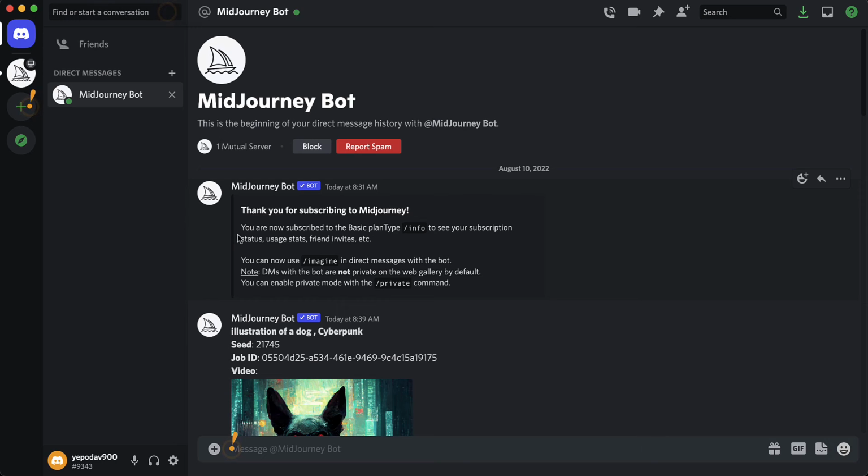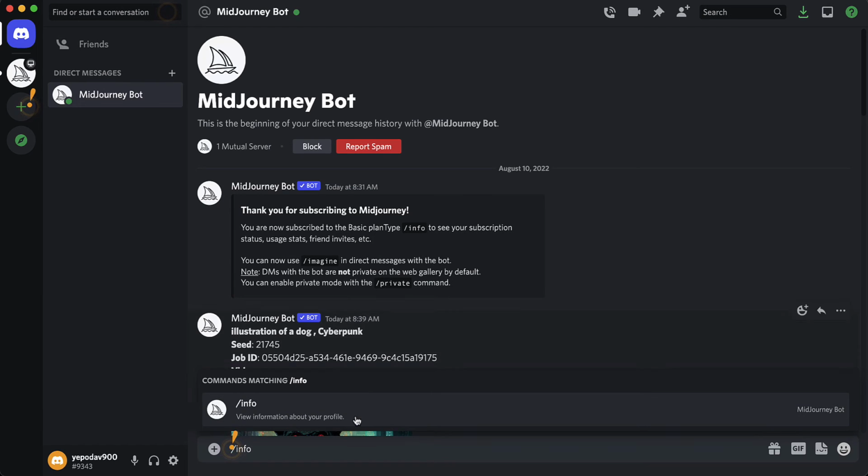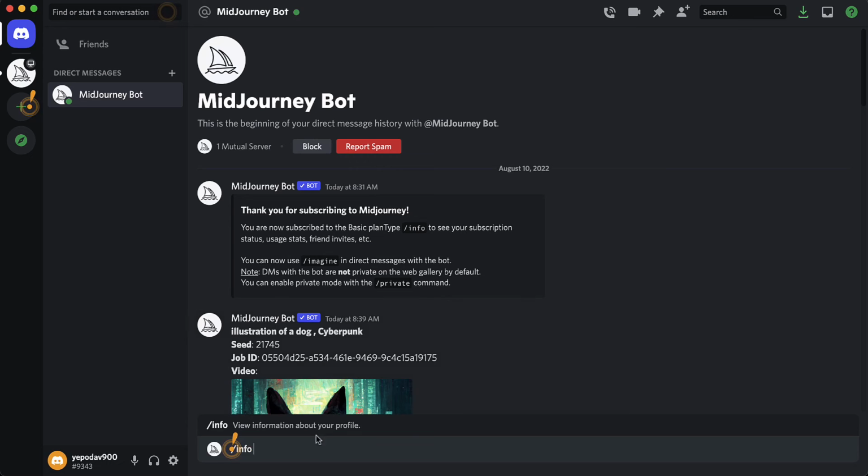Okay, so now let's go back to this message here. The way Midjourney interacts with Discord is very deep. There's a lot of commands you can give, a lot of ways you can interact with the bots, and a lot of different orders and parameters you can give them. One of those is /info. This is a very useful one. You just do /info and you click here.